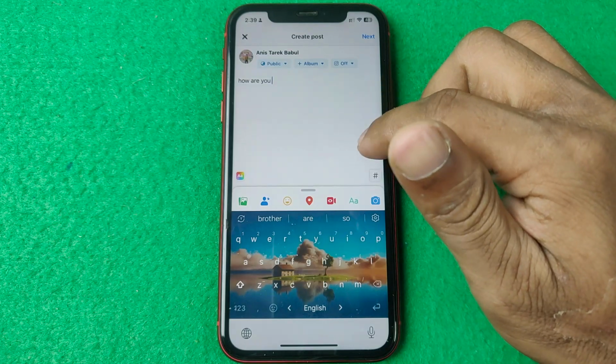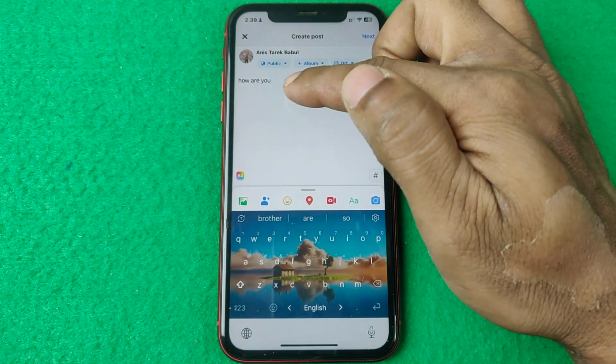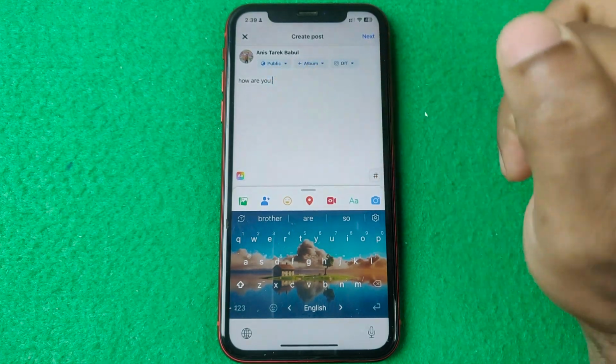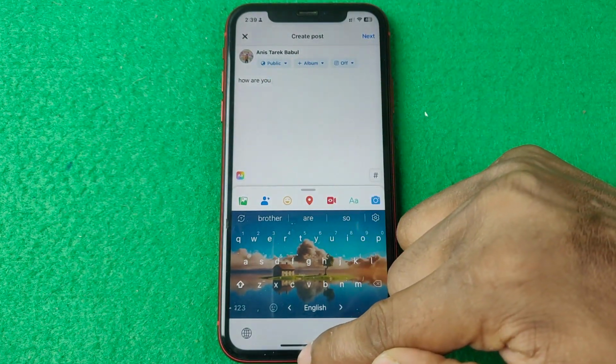So let's show you from the beginning. As you can see, I wrote some text on my Facebook post, but it's normal text. So I'm going to bold this text.